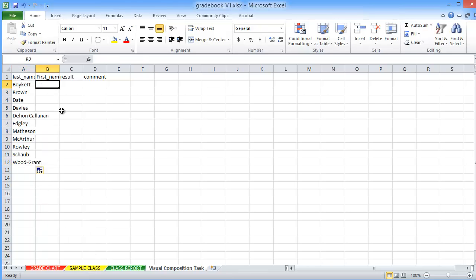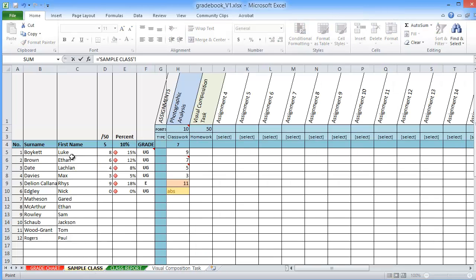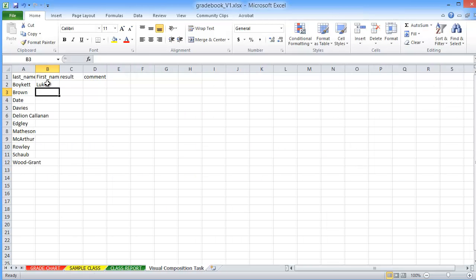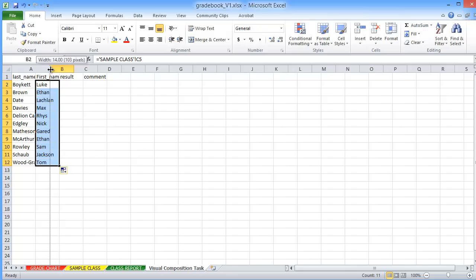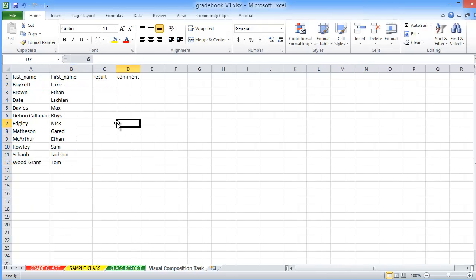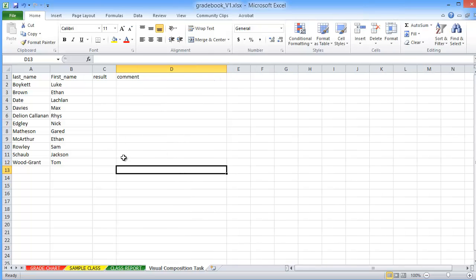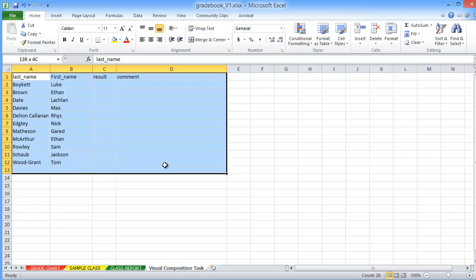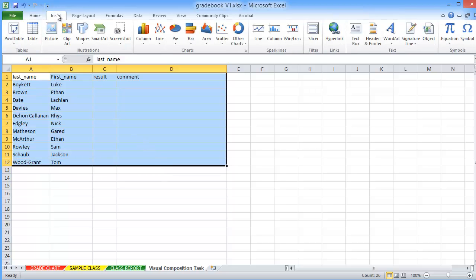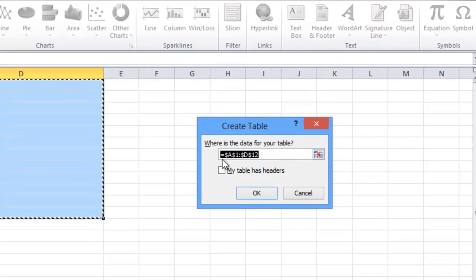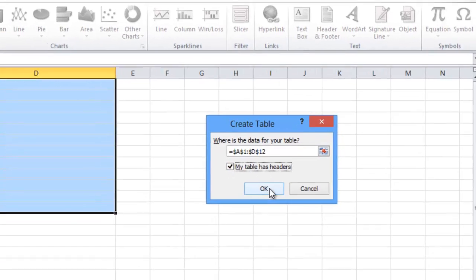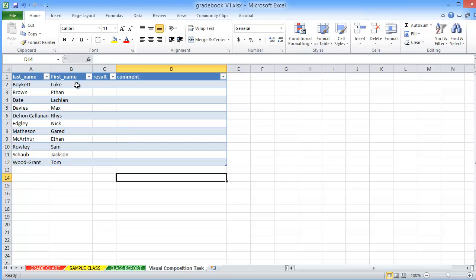So I'll do the same to the first name, equals sample class, this one here, and I'll select it, just grab this little indicator here and drag it down. And I'll just spread these out so it's just a little bit easier to see. The result can remain the same, and I'll just span that out so I've got a bit of room for the comments. Now I'm just going to turn this into just a nicer looking table, just one that's a little bit easier to manage. So I'll just highlight the table itself. I'll go into Insert Table and making sure that my table has headers and click OK. And that's looking a little bit nicer.